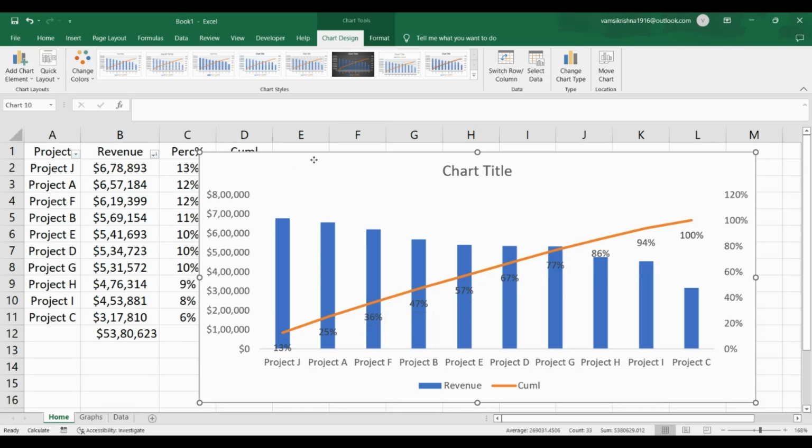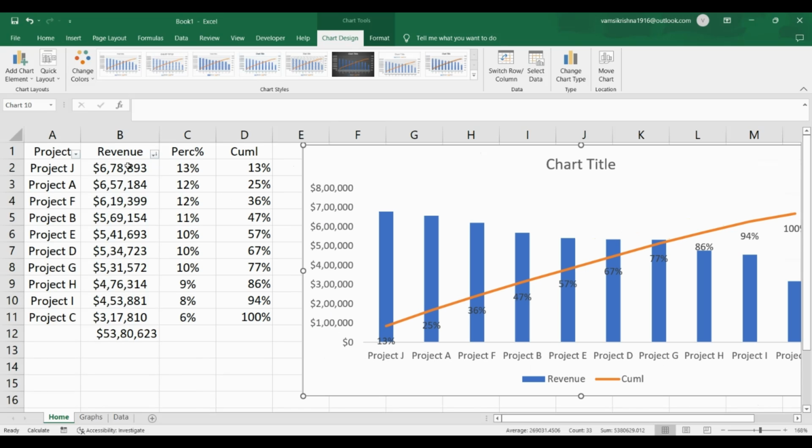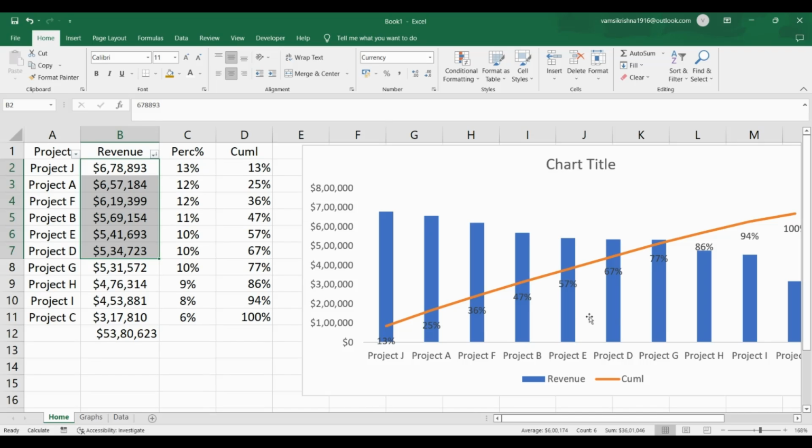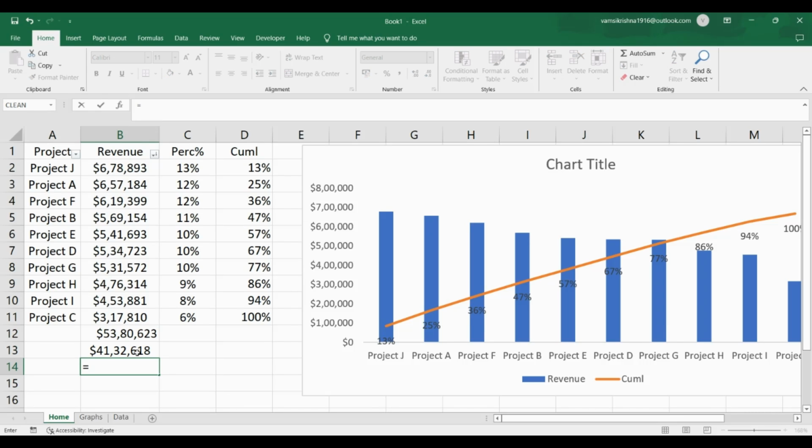Let's see, can we check it or not? So six projects, how many projects? Three plus three, six plus seven projects. So 41, 32, 618. 41, 32, 618. Now let's check this one. 80. Yeah, nearly 80%.